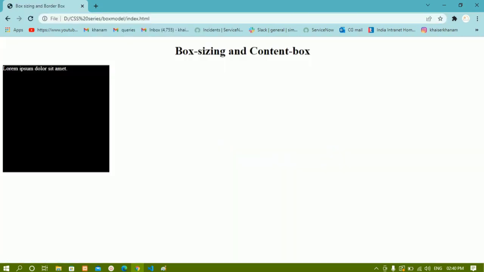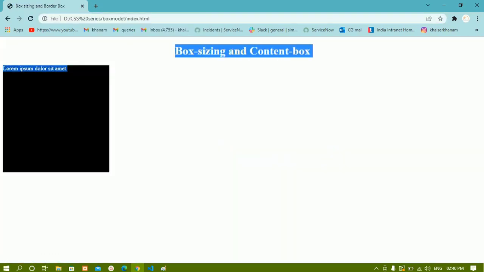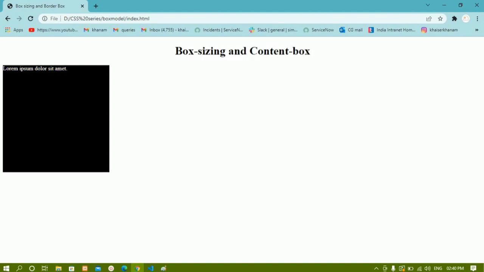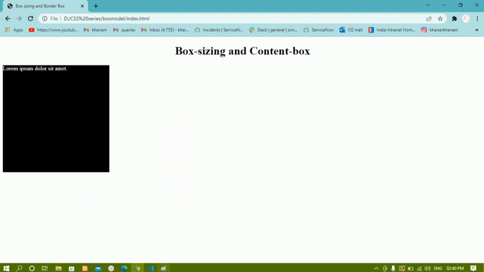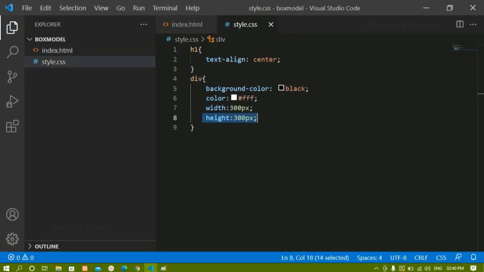Now here I am having this output. For H1 I have given text align to be center. Now this is my output. This is my div container. Now let me inspect this one. For this div container, I have given the width as 300 pixel. Now what is the total width of this? I'll just write here total. Total width is equal to, now let me check here.